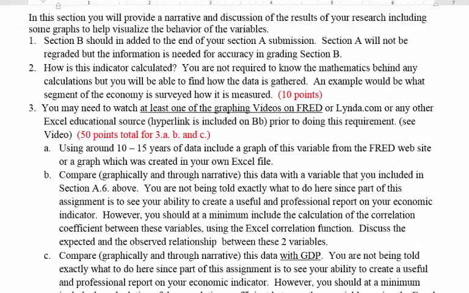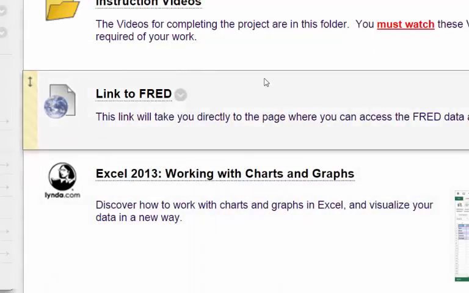Number three here, you need to watch at least one of the graphing videos on FRED or Lynda.com. You're going to be doing graphing. You may be really good at graphing or charting things, and if you are, then you won't need to. But for those who are not, you need to look at one of those two things. Let me go to Blackboard and take a look at that, because that's where we are with the information.